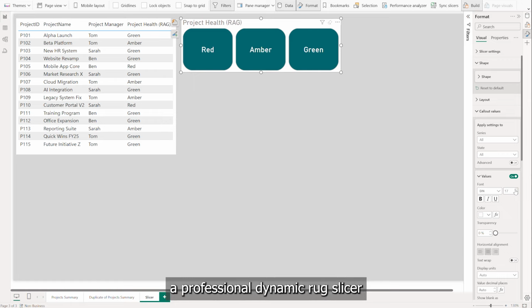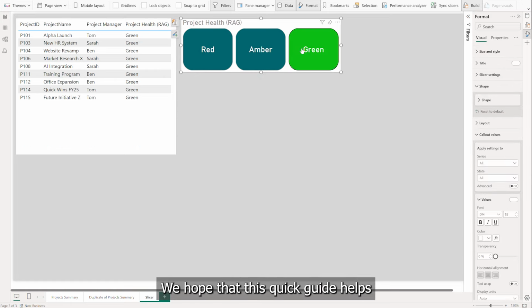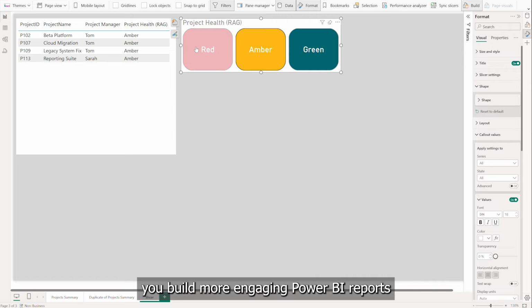And there you have it, a professional dynamic RAG slicer that really enhances your report. We hope that this quick guide helps you build more engaging Power BI reports.